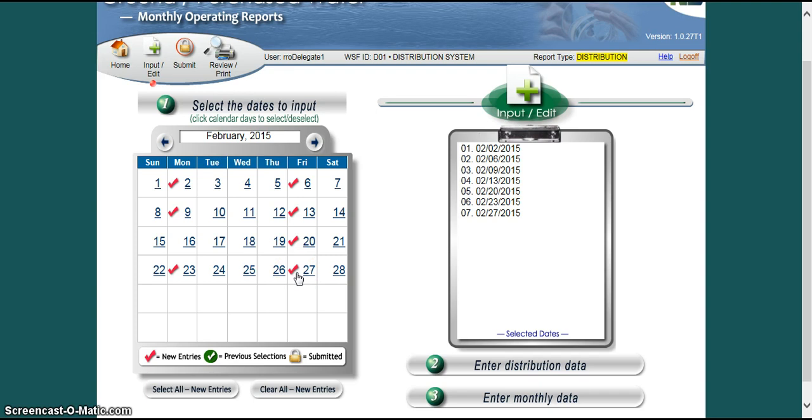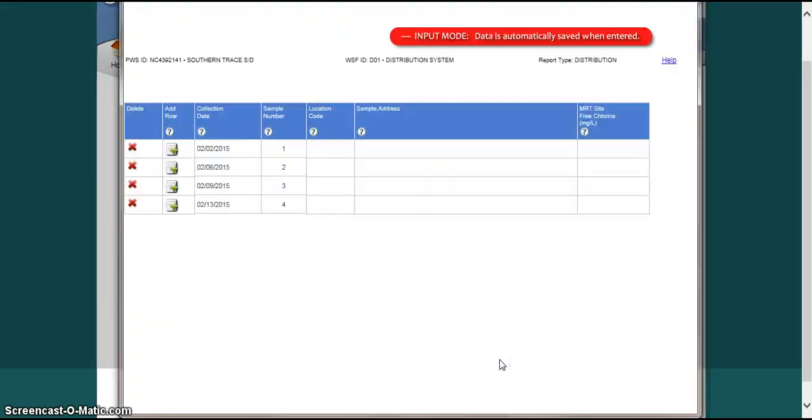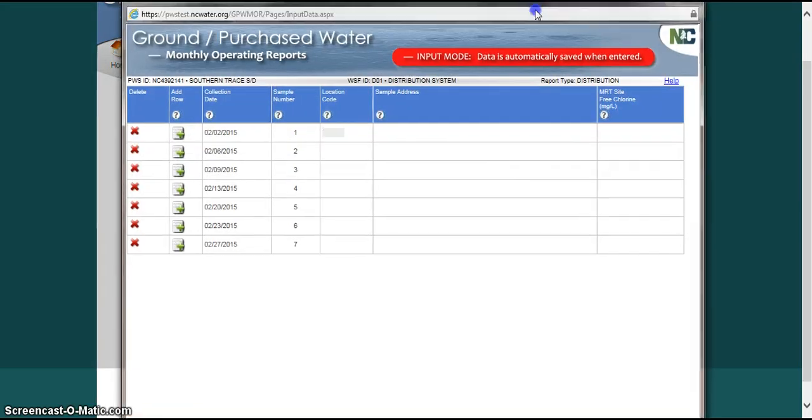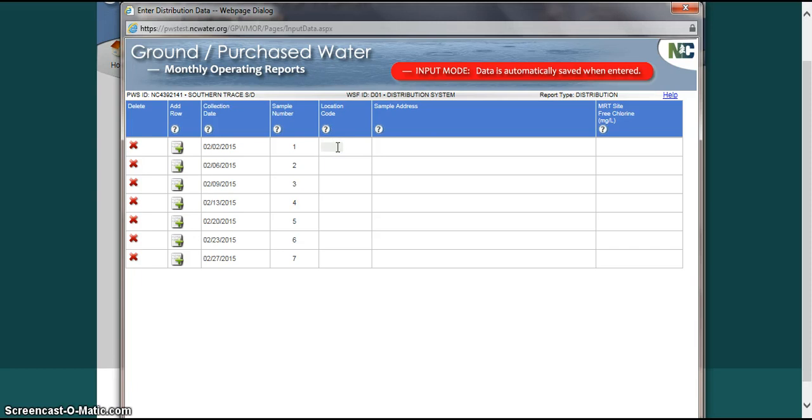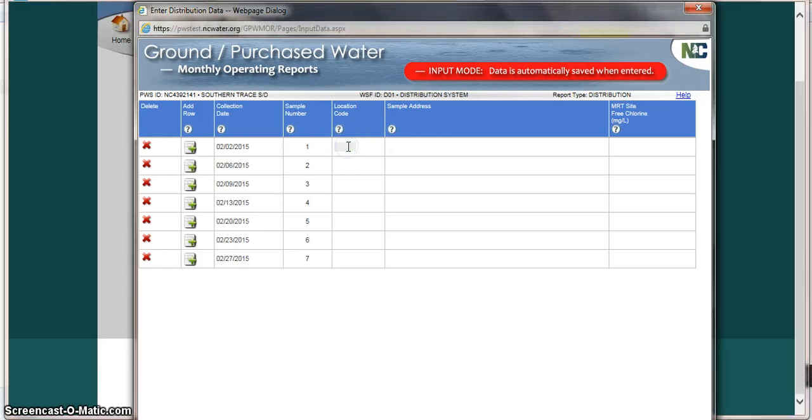Now that I have entered the dates that I visited for the month of February, I'm ready to enter the actual distribution data. So I click step 2. And I'll bring this down so you can see it. So I'll go ahead and start entering the data. So I'll enter the measures for February 2nd on that Monday. I visited site 007, which is at 109 Trace Avenue, and my residual measure was 0.09.